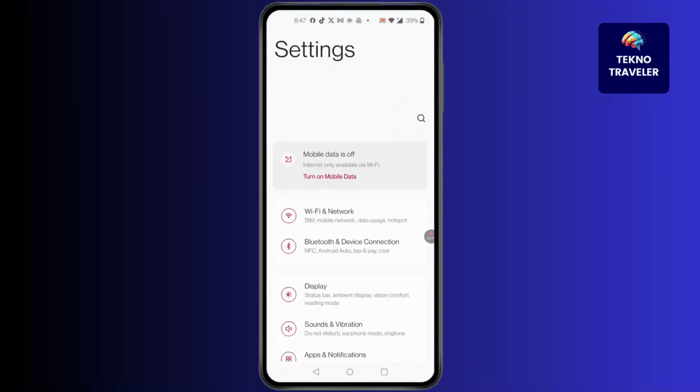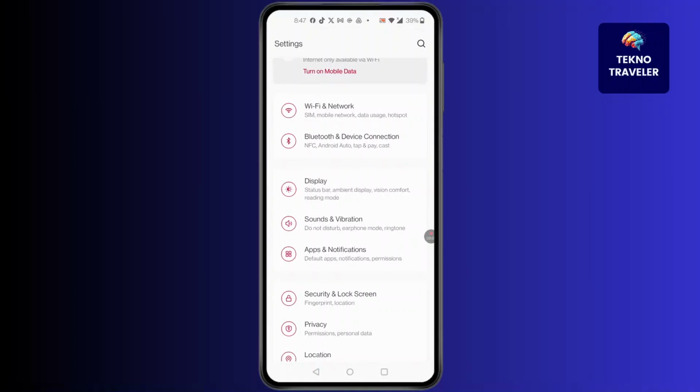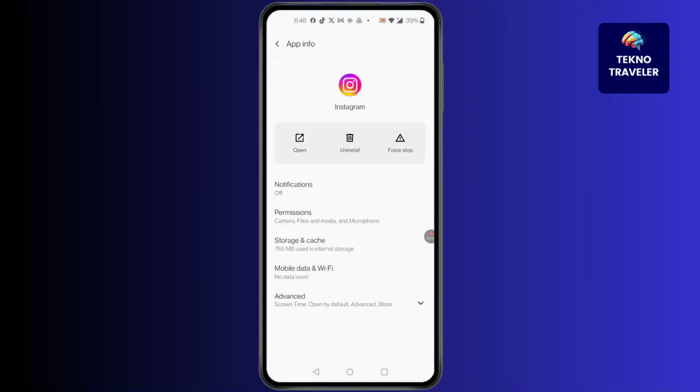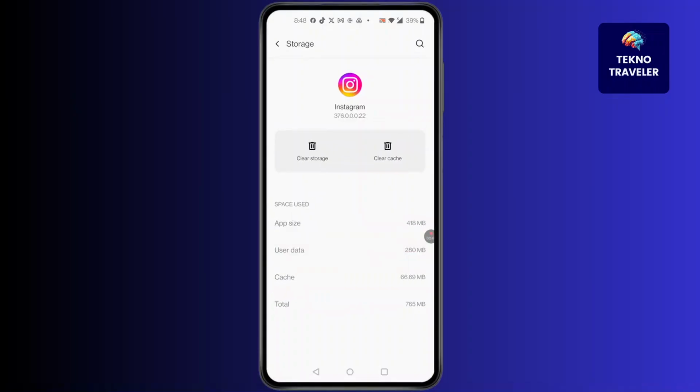In Settings, scroll down and you'll find Apps and Notifications. Click on Apps and Notifications. In here, click on See All Apps and then search for Instagram. And click on Storage and Cache.